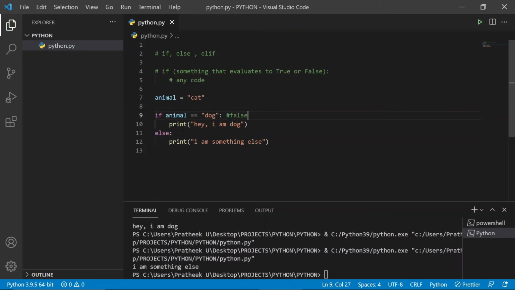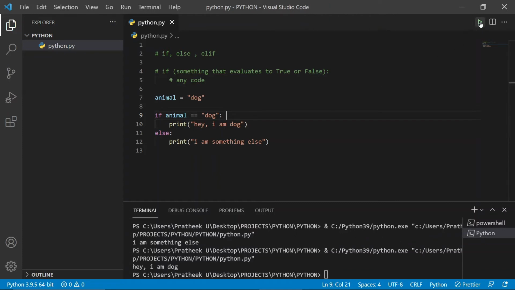Now in this case, cat is not equal to dog, and hence it directly skipped this entire if statement and entered the else statement, and else does not evaluate anything, it directly executed this statement. Now let's suppose what happens if we rewrite this as dog. You will notice that this would evaluate to true. Let me delete it because I don't want to repeatedly write it. Now if I run this, you will notice that it will only print hey I am a dog, instead of printing hey, I'm something else as well.